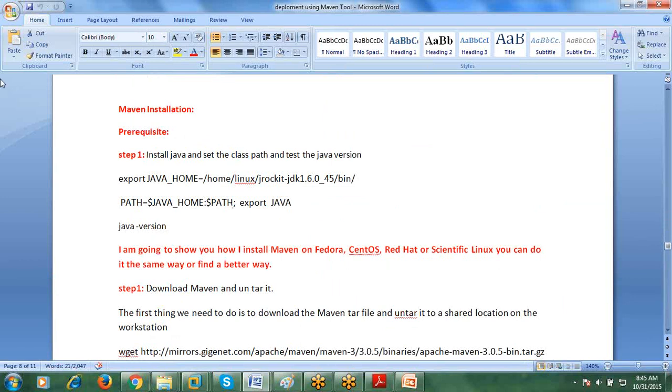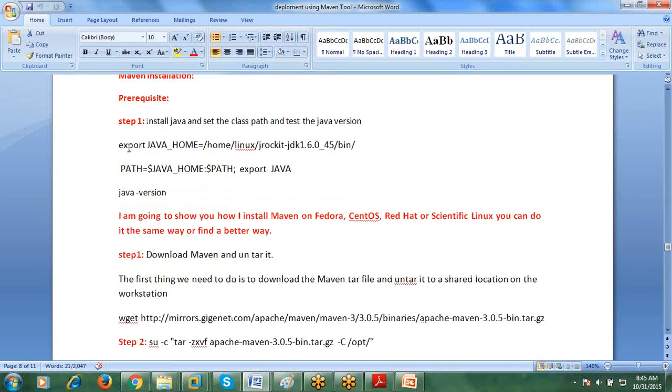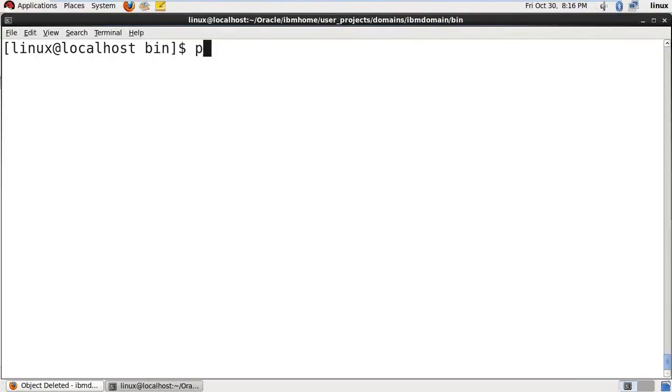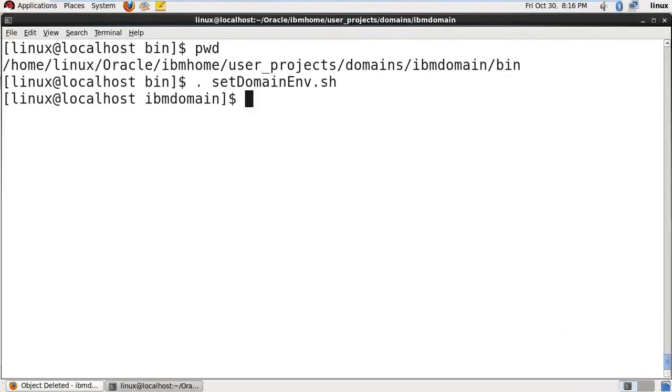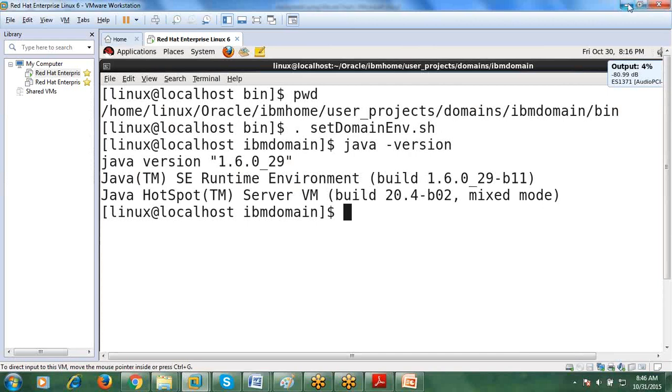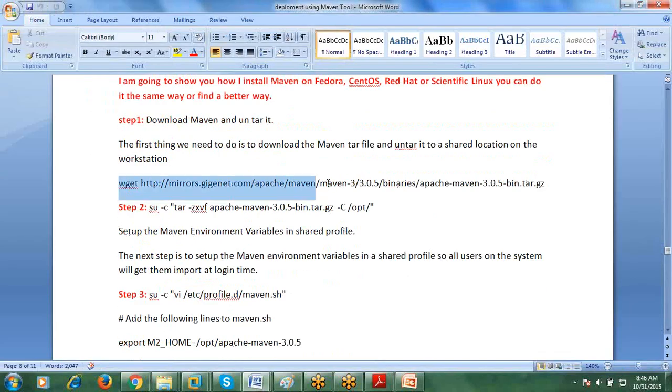First, what is the prerequisite to install Maven? Install Java. It does not matter whether you have a 32-bit installer. You just go to the domain bin and set the classpath. Java version you can get because it is already pre-packed, right? This is the first step, the prerequisite. The second step: issue this command, which will download the Apache software to your local machine, using wget. Then after that, you can issue su - c and extract it under this path.